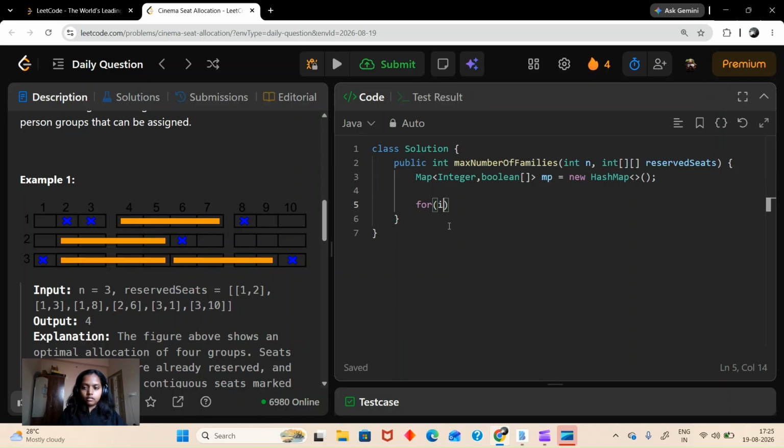Now we will traverse when i is equal to 0, i less than, let's take int m is equal to reserved seats dot length, i plus plus. Okay, now here what we'll do, if mp dot contains key.